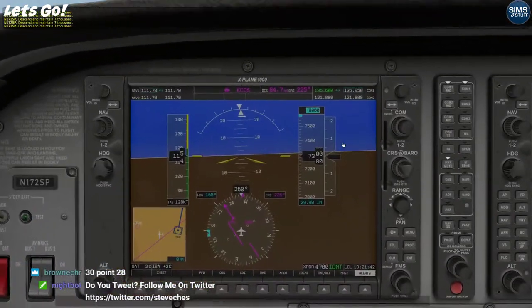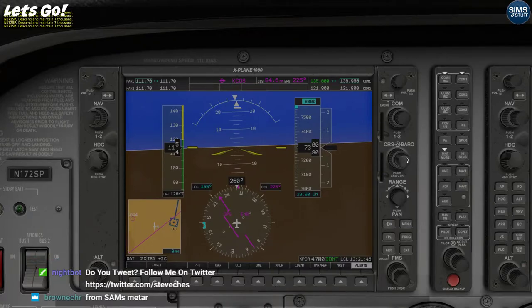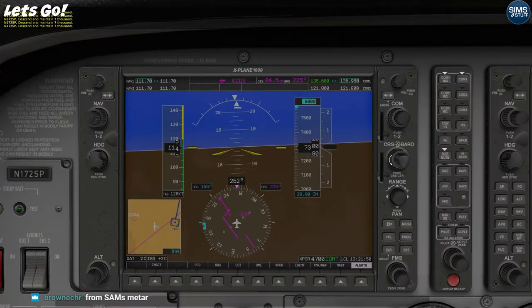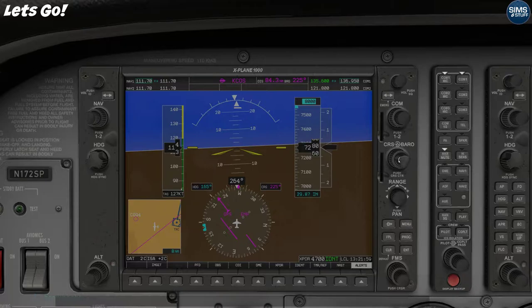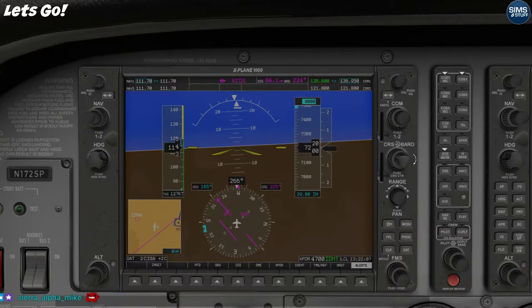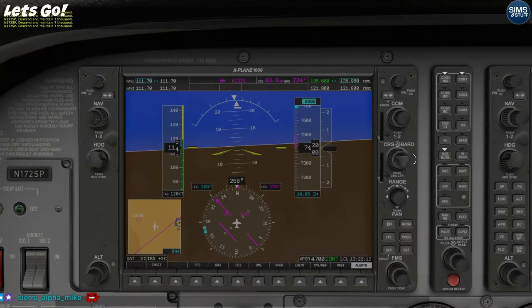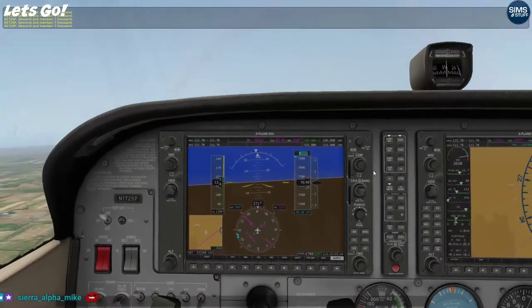November 172 Sierra, hop up, descend and maintain 7,000. Okay, why is that not doing a thing now? Why wouldn't he go the other way? Me being an idiot, that's why. November 172 Sierra, hop up, descend and maintain 7,000. Well, no wonder it thought I was out.